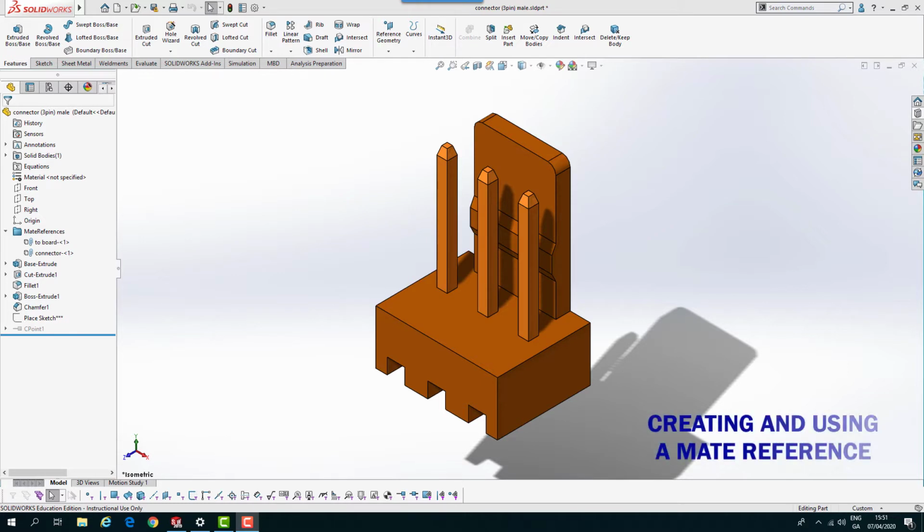In this lesson, I'll continue to look at mate references and how they can help speed up your assembly modelling. So let's get into it.